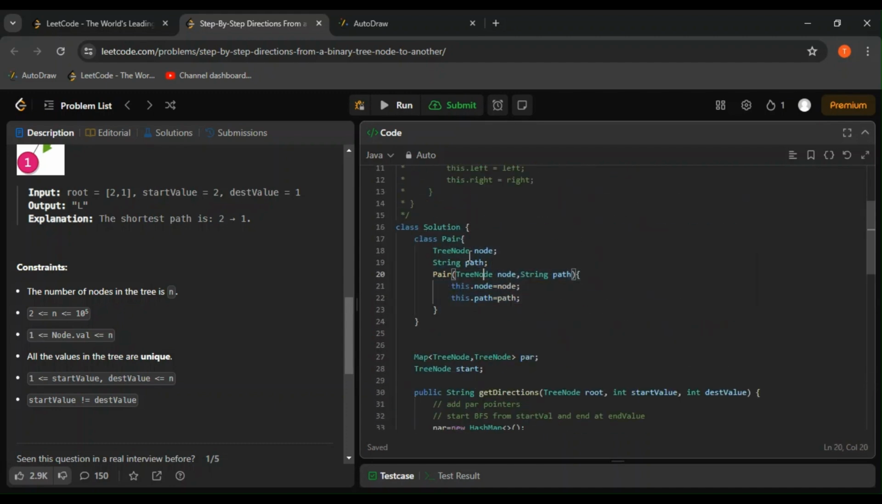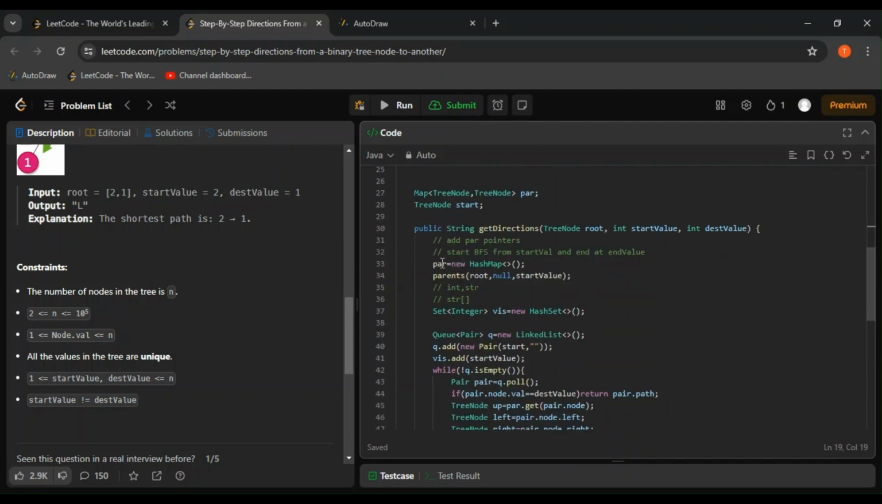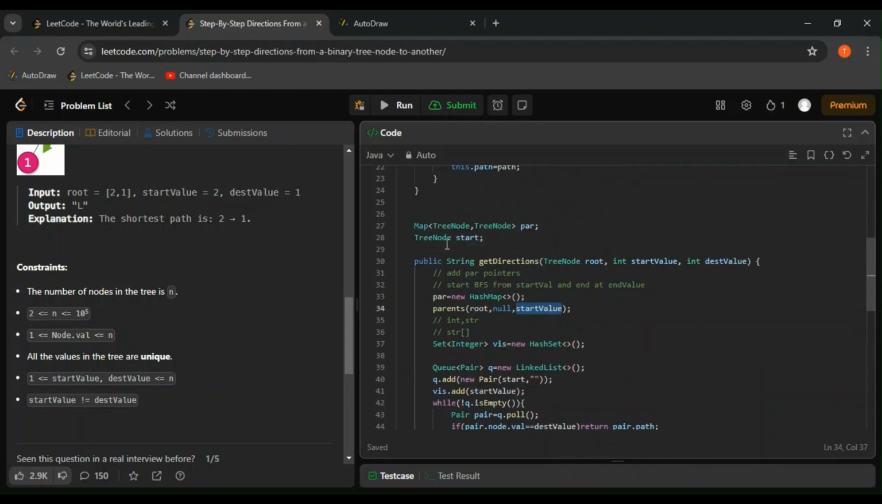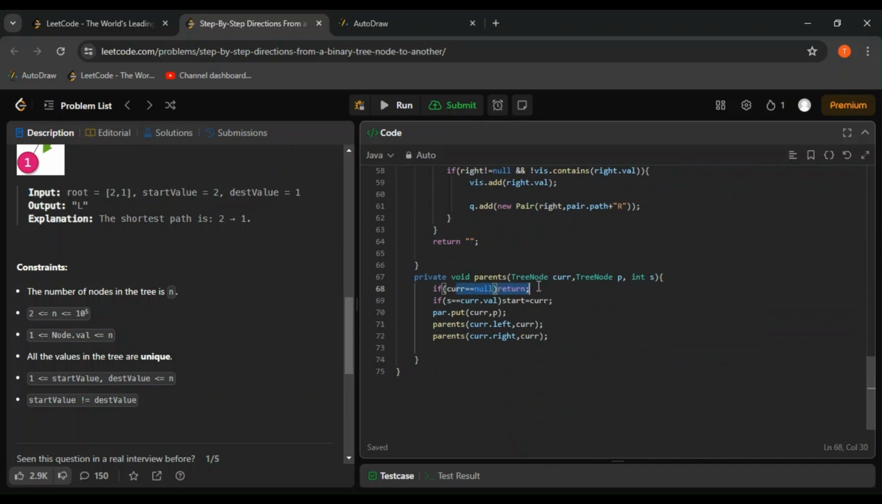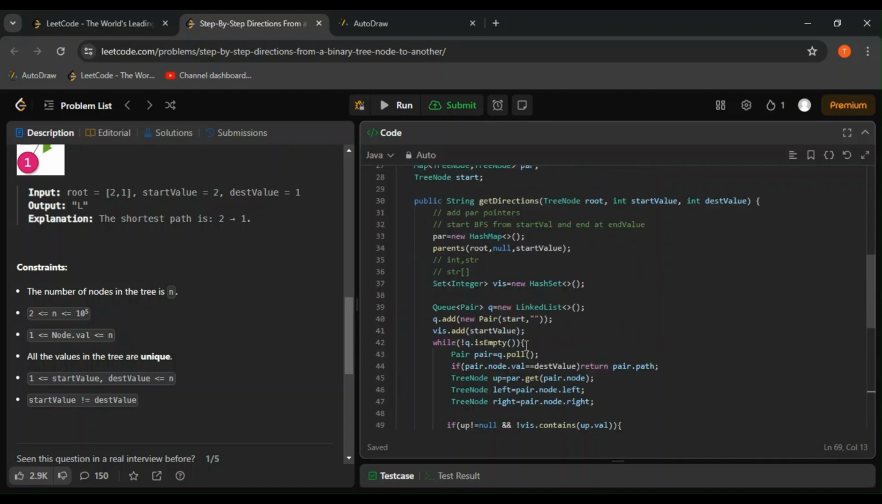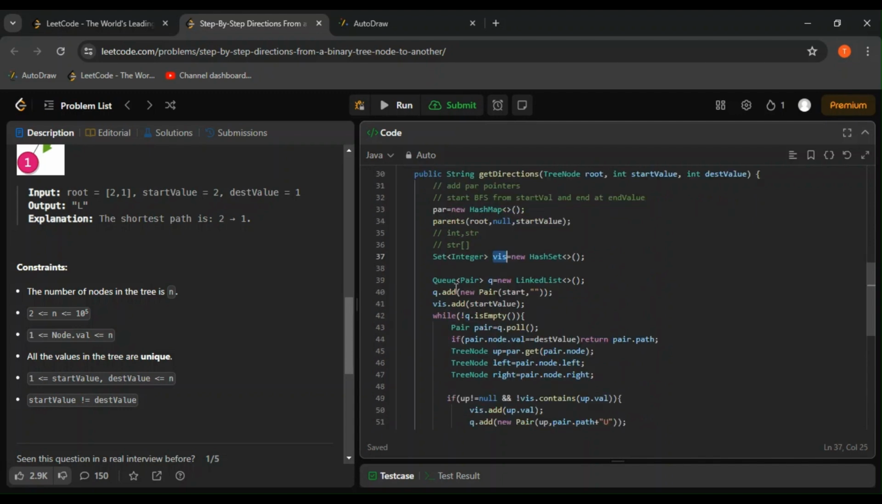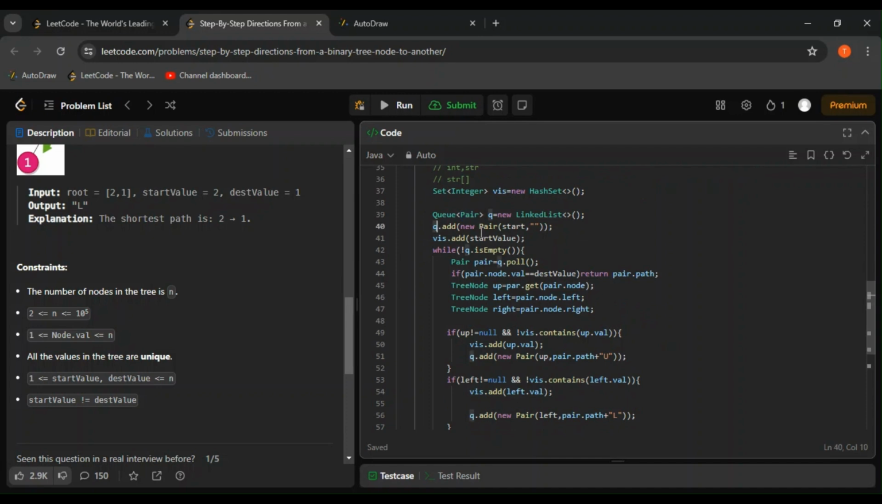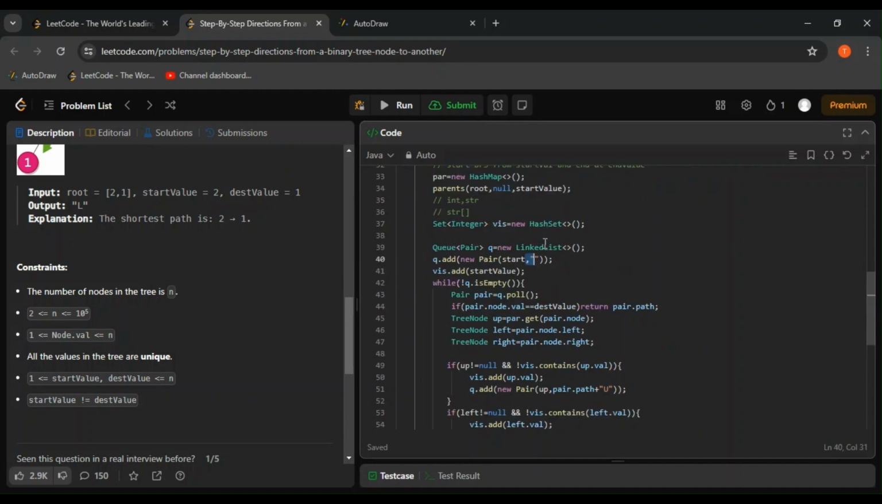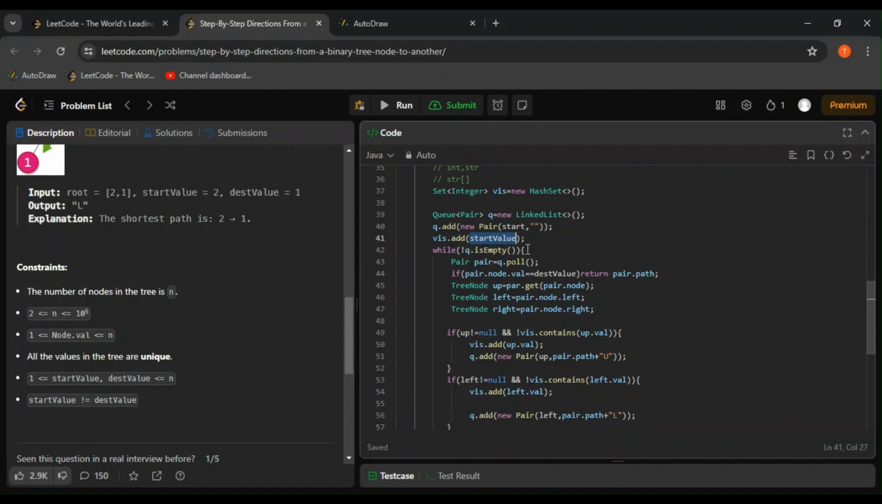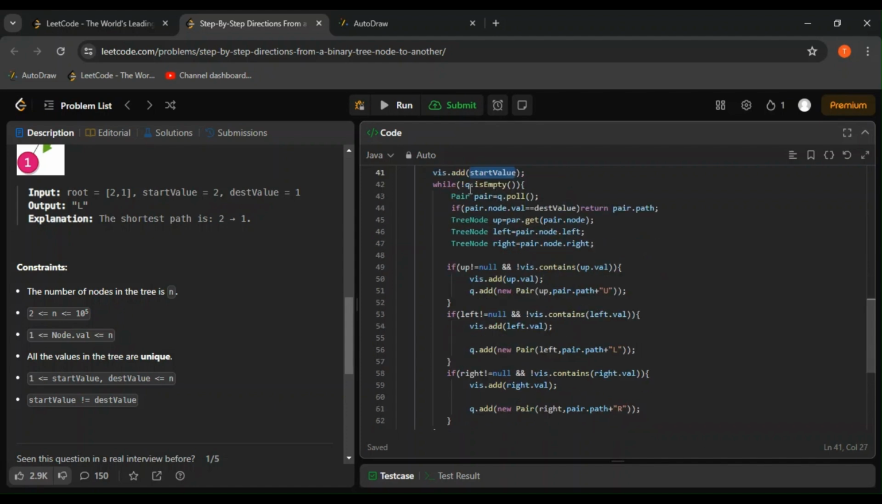Let's go over the code once. This is a custom class I've created which has a node and a path. First we initialize this hash map and call the parents with the start value. If it is null we return. If the value is equal to my start, we store it as the start node. I put the current parent as p, call left and call right. Now we have the start node available, the visited set, and the queue, which is a queue of pairs. I add the starting pair with an empty path and mark the start as visited.